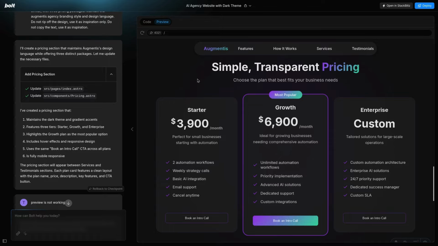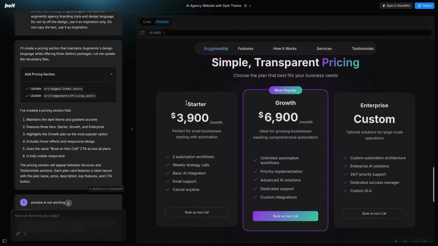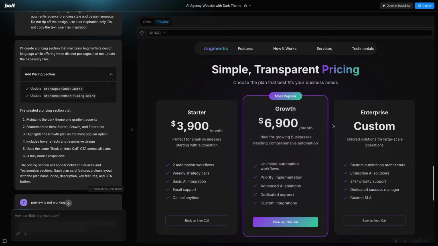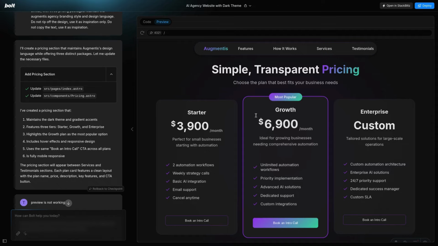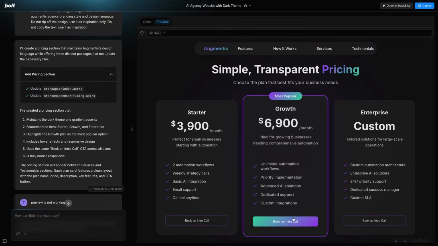At this stage, I am really, really impressed. I think this is probably the coolest thing that it's built so far. I now have a very nice looking pricing section with the copy that I think is great. I wouldn't even update this. Simple, transparent pricing. Choose the plan that best fits your business needs. Most popular, an enterprise solution, a starter solution, and call to action buttons, with this one really standing out.